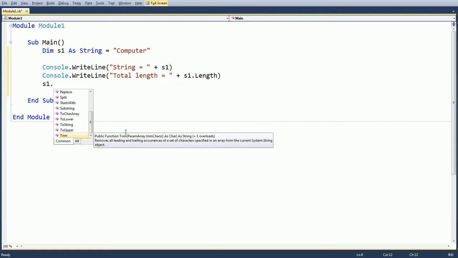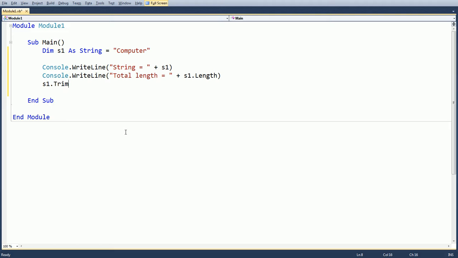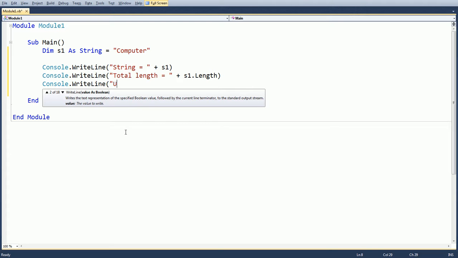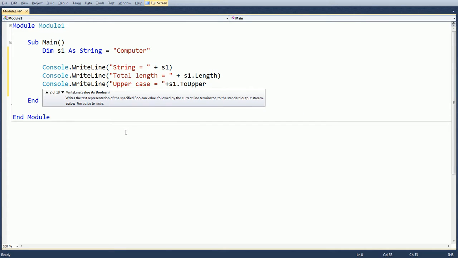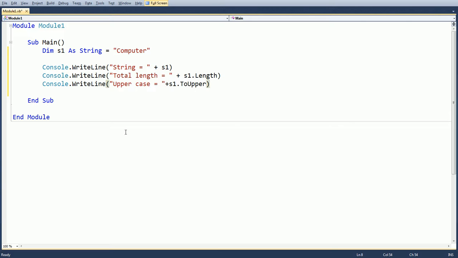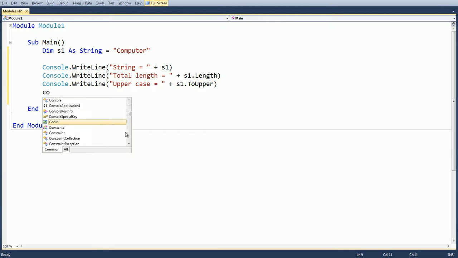Okay, now let us use some functions. First use Console dot WriteLine. Let us use the function ToUpper. This function returns a converted string, therefore your string stays in its original format, that is Computer, only C is capital, other letters are small. Okay, let us see the output.